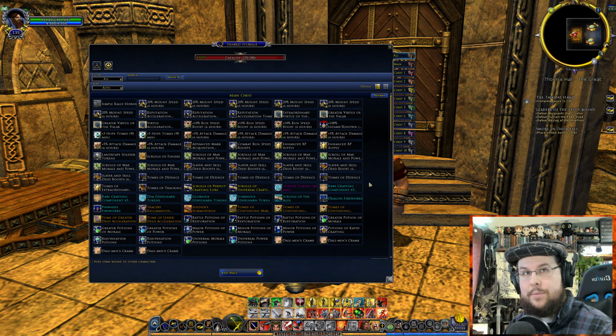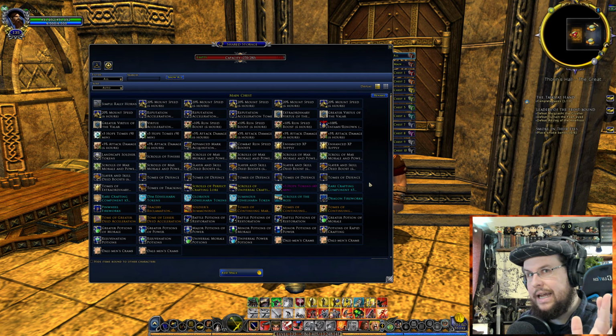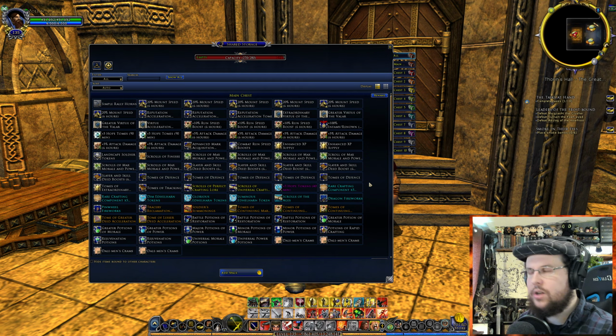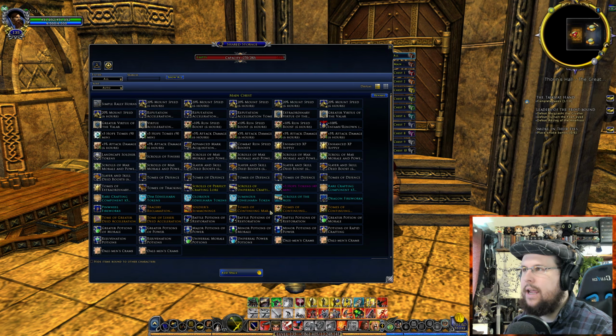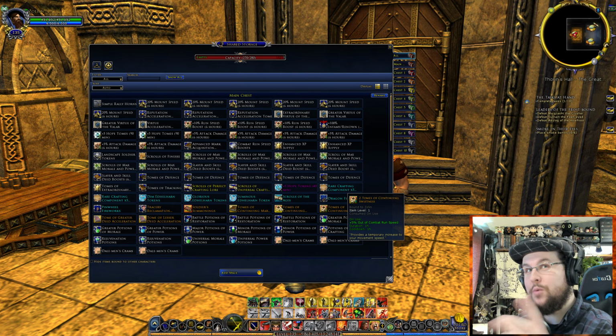Again, you can also only put stuff in here that are items that are bound to account or not bound to anything. That's the only stuff that can go in the shared storage. Excuse me, you can put stuff that is bound to a certain character, but your other characters will not be able to pull it out.